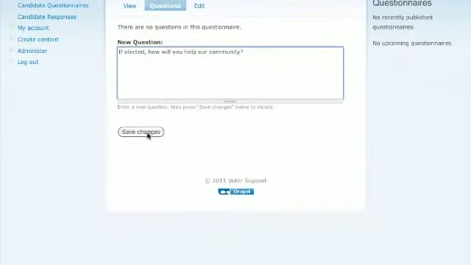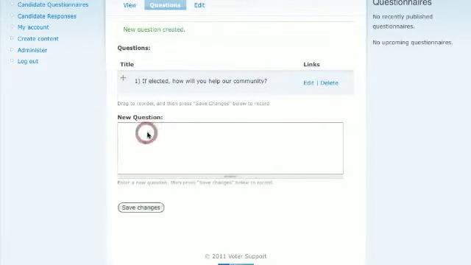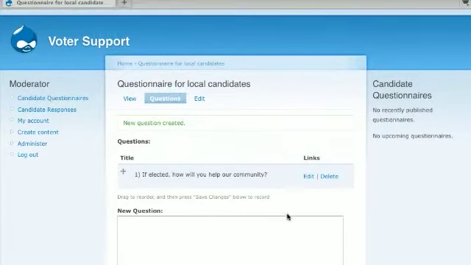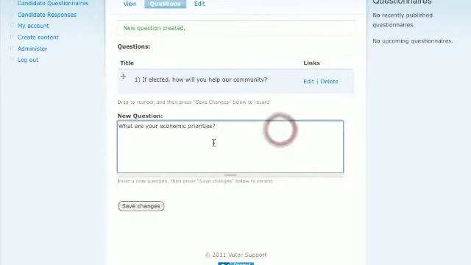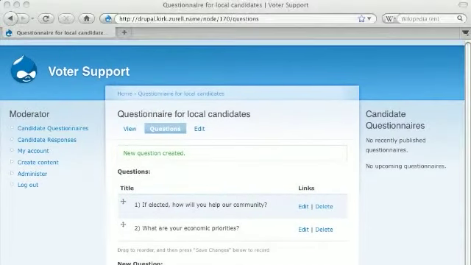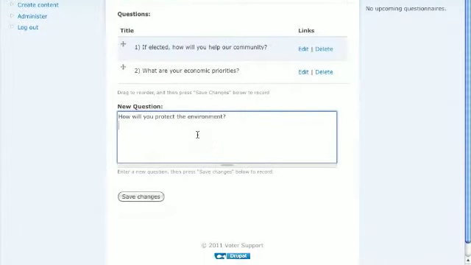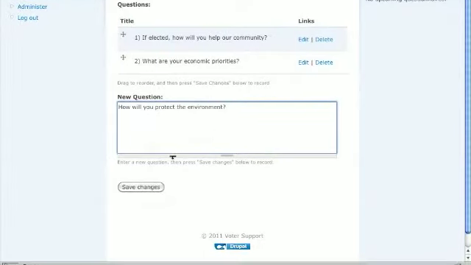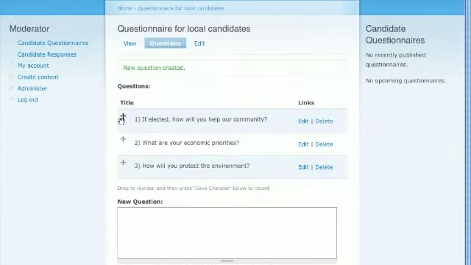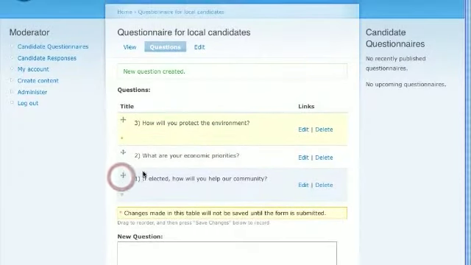So first question is, if elected, how will you help our community? And the second question is, what are your economic priorities? And the third question is, how will you protect the environment? Once we click Save Changes, you notice that these are in a sortable list so that their order can be changed up to the point of publication.